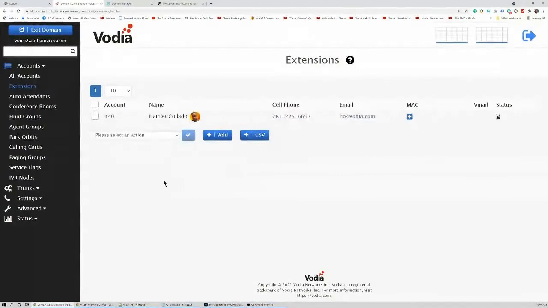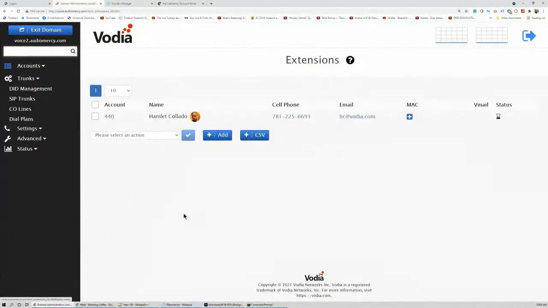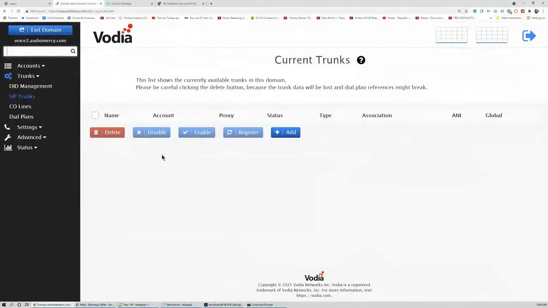The next thing I'm going to do is create a SIP trunk. The SIP trunk is under trunks, SIP trunks. Right now I don't have any trunks. What I'm going to do is go to Callcentric. I have a slew of accounts here, so I'm just going to pick a random one. Maybe I'll pick this one here.